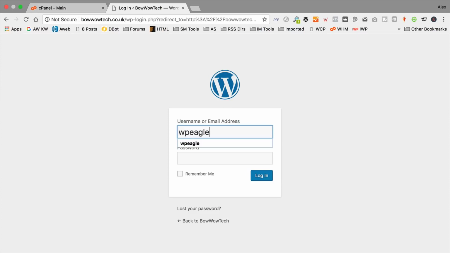The username was WP Eagle, if you remember. And the password I've got in my clipboard. If you've forgotten your WordPress login details, you'll find an email in your inbox that will have come from HostGator. It's sent to you after you run the WordPress install. But let's click login.